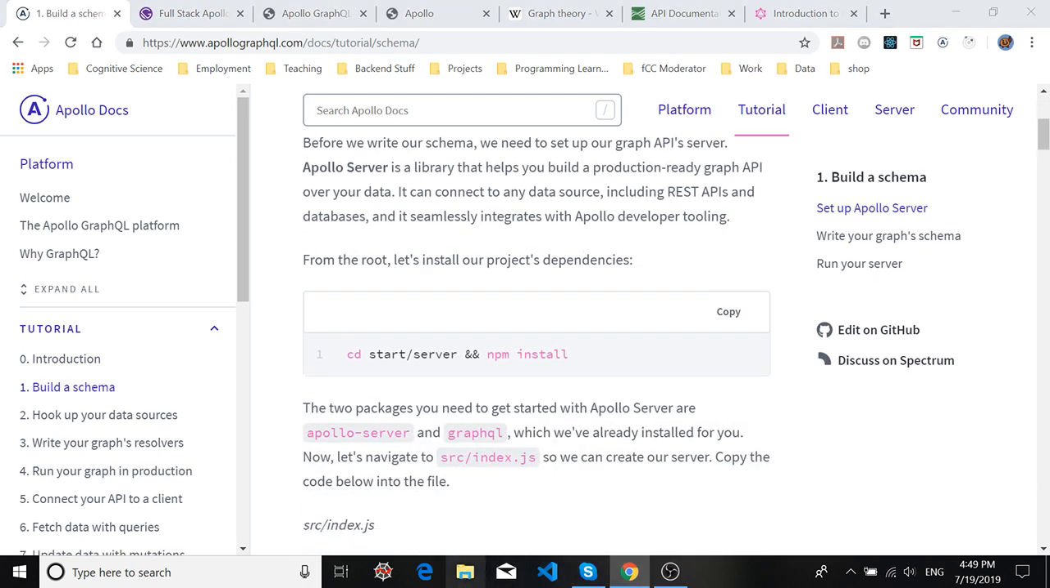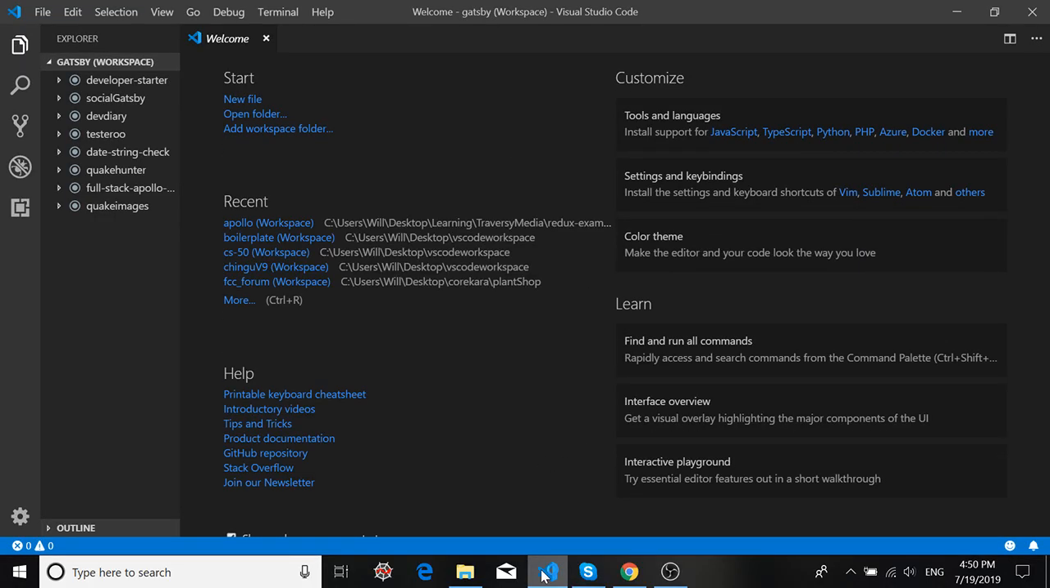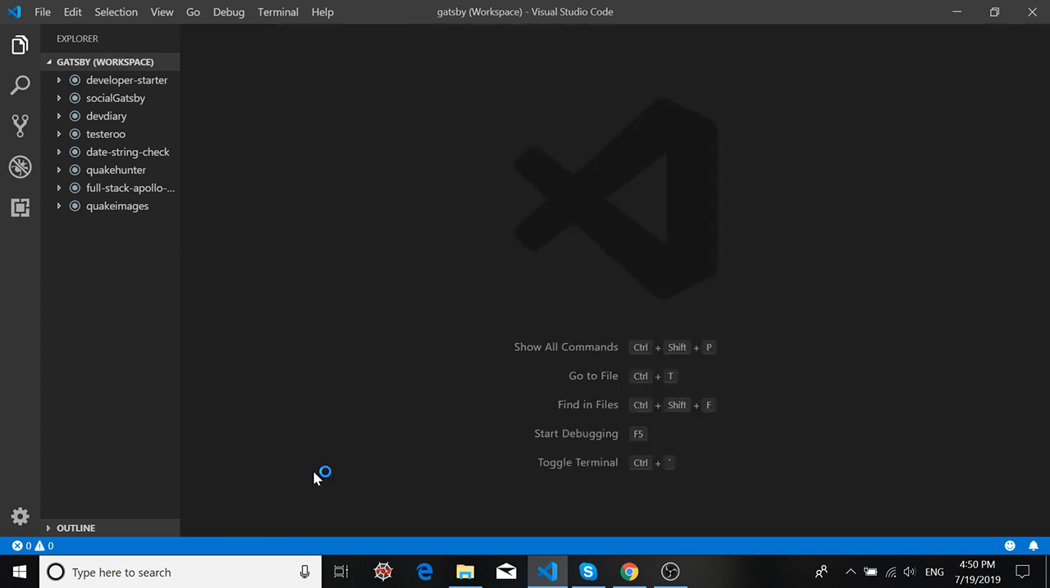So the first thing we need to do is start a project. All right, and we'll do that in VS Code. Sorry about this, it's taking a little bit of time to load here.